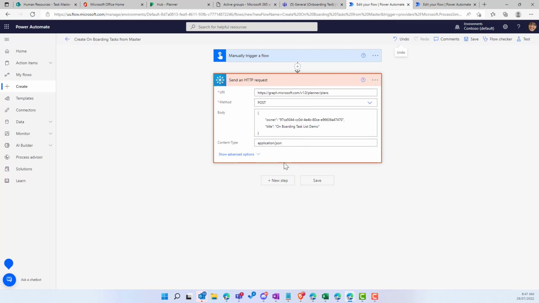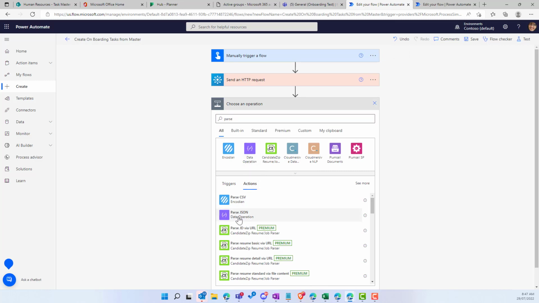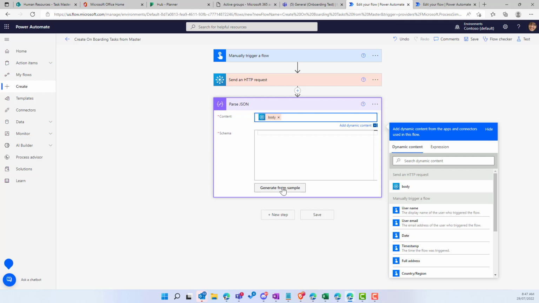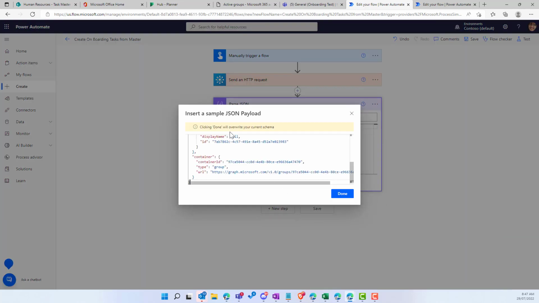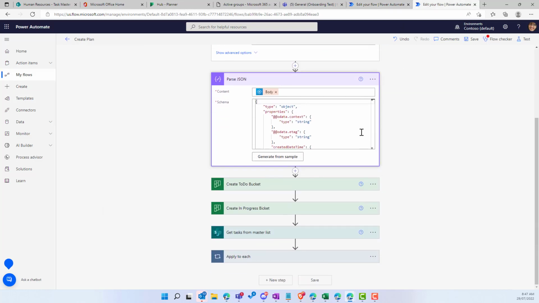So let's go edit. We'll go new step. We need to parse the JSON inside here, so we'll use this Parse JSON data operator. Now the content is the body content from that Send HTTP request. So we're going to pop that in the content, and we're going to insert a sample JSON payload, and we're going to go done. And you can see that we've now got a schema that has been automatically built for us.